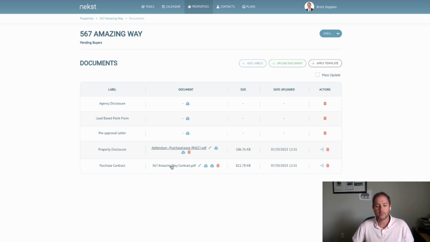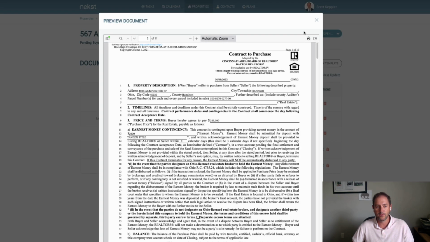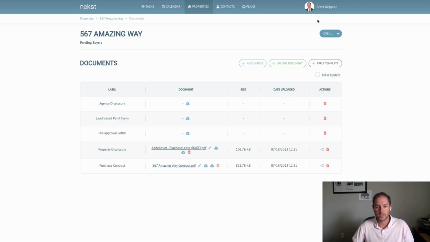Now, when you click on these documents, they will open up in document preview, and you can print, you can download from here as well. So that's nice and convenient. And you pretty much have document storage and organization.